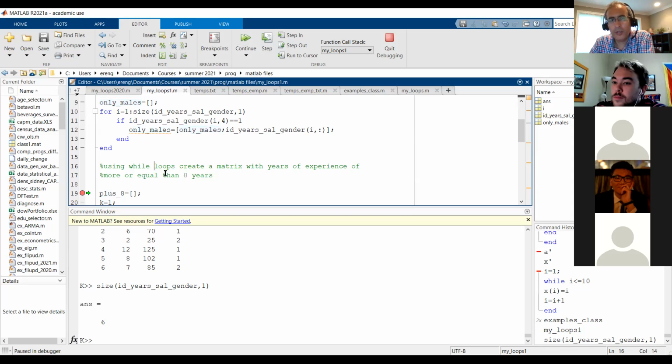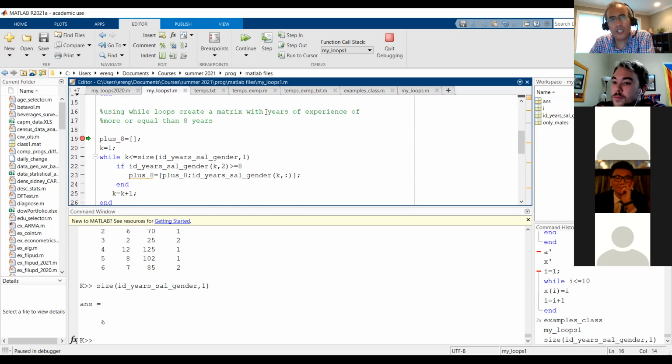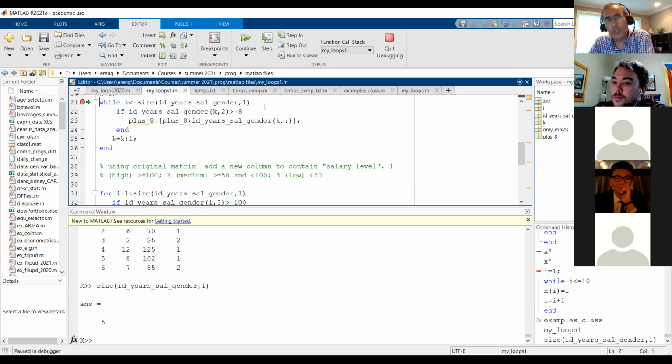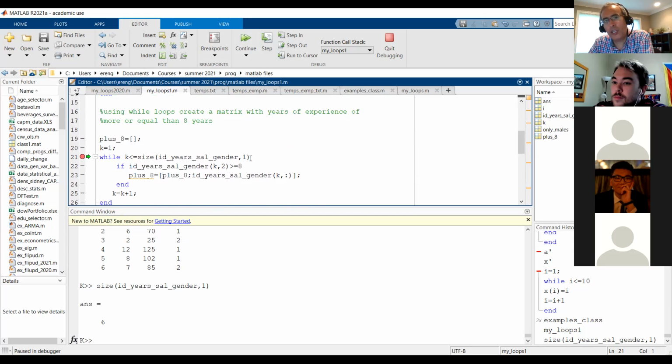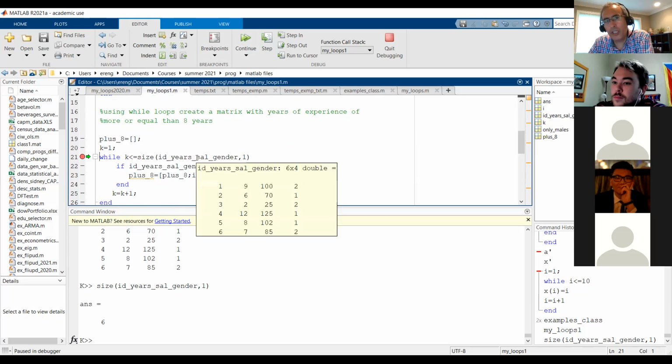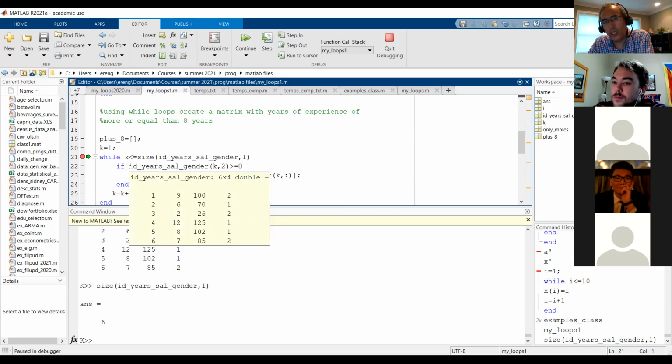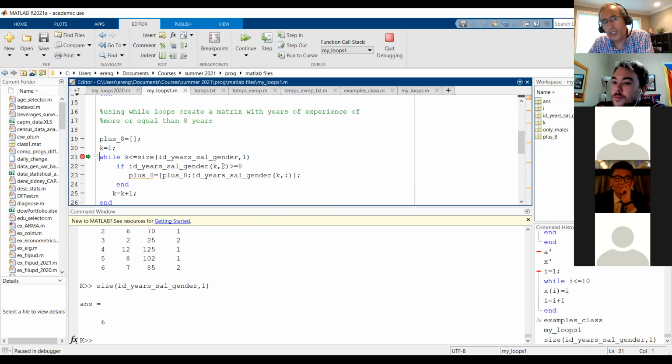Do you agree? Okay, so now what we do, using while loops, is create a matrix with years of experience that is more or equal than 8 years. I create another variable called plus 8 equals empty. I create my counter. I start my counter at 1. And then what I do is the following. While k is smaller than all the rows of this matrix, do a condition. If ID years gender K,2, this is the number of years of education, is larger or equal than 8, you simply start filling my plus 8 matrix.